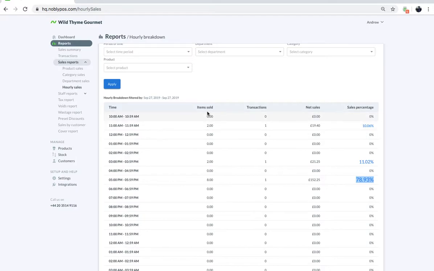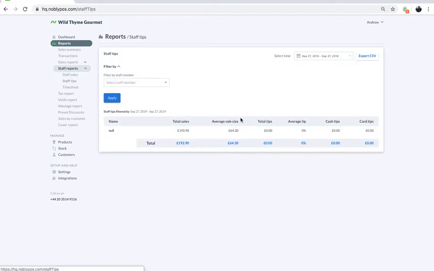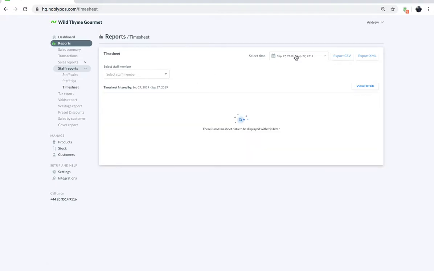So that's another report. You've got staff reports. This will give you the staff member's name. This is staff sales, so all the transactions they've done, the cash and card amounts that they've handled, so that's for accountability. Staff tips works in a very similar way with the cash and card tips that you log, and then you've got the timesheet, which will give you those staff hours.